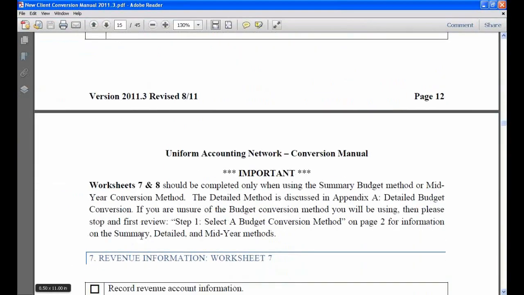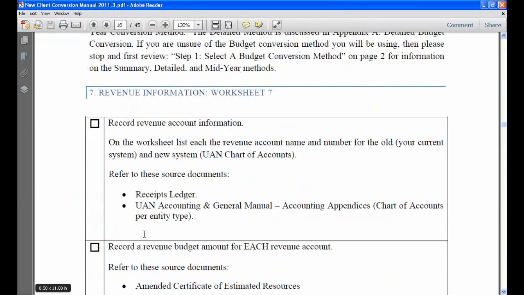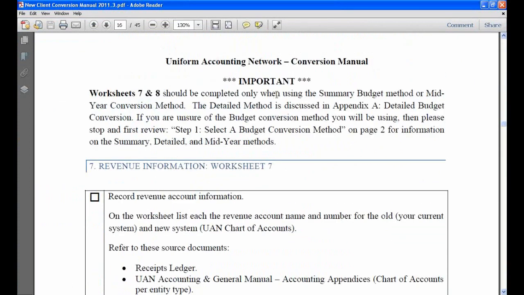All right, and then we've got numbers 7 and 8. Important, it's about top of page 13. Worksheets 7 and 8 should be completed only when using the summary budget method or the mid-year conversion method. The detailed method is discussed in Appendix A, as I mentioned before. If you're unsure of the budget conversion method you'll be using, then please stop and review steps 1 and 2 again, or step 1 at least.